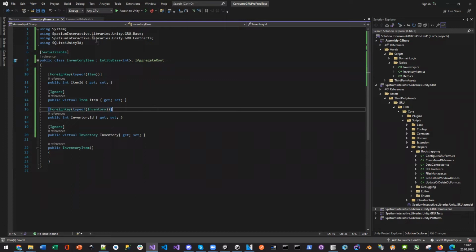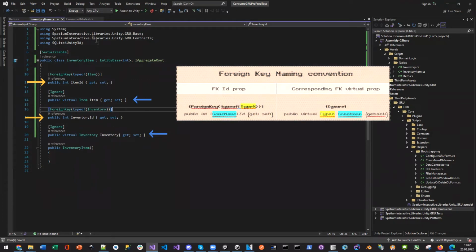For foreign keys, naming is important. For each foreign key property, you must have a corresponding virtual property of a type that the foreign key represents. Again, if that is not clear from watching this video, then refer to the user manual in the documentation folder or check out one of the many code examples in the GRU unit test.